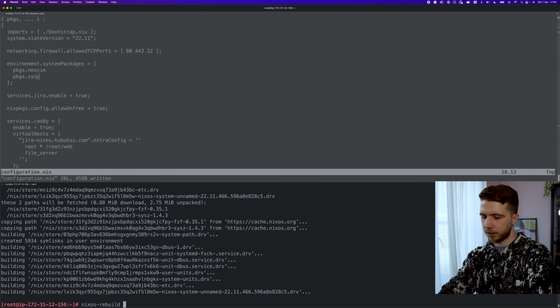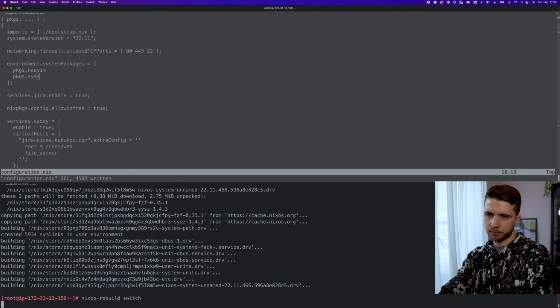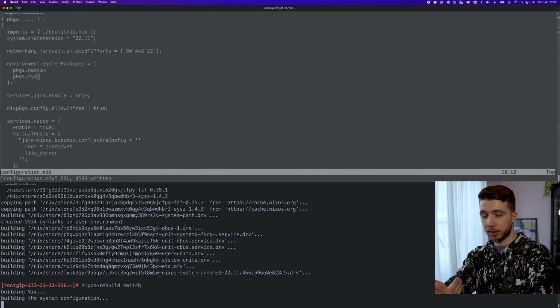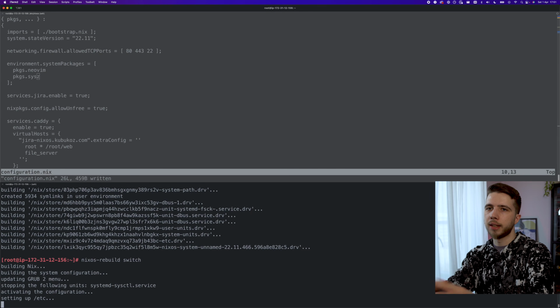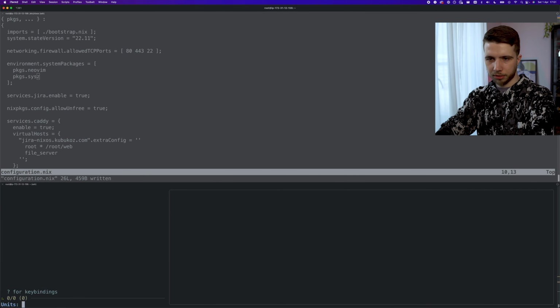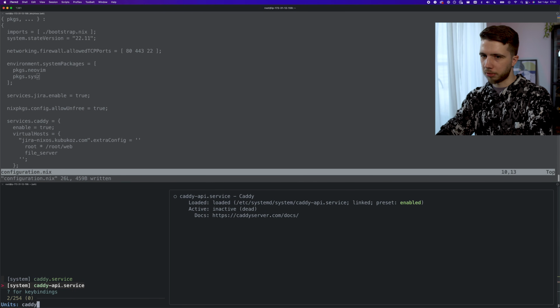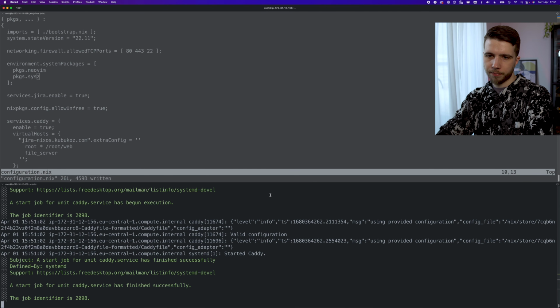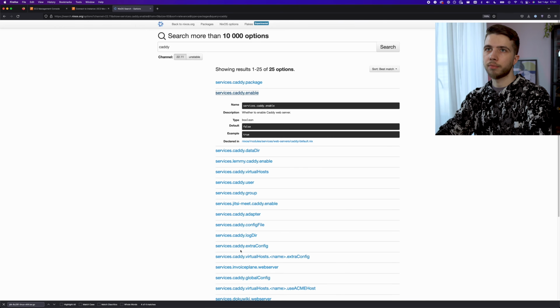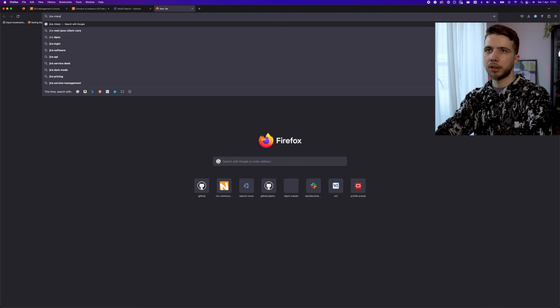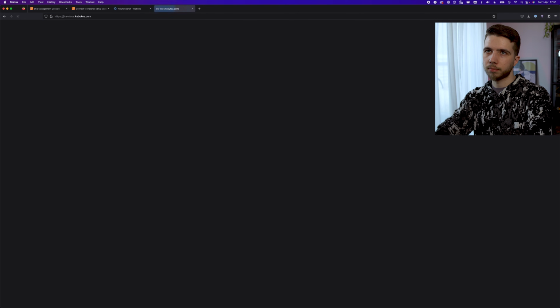So if we activate that with switch, that should first of all start JIRA somewhere in the background on some sort of port. It will also start Caddy, and I can use this program here to inspect whether Caddy started. And it seems like it did. So we can try to connect to this. So jira-nixos.kubecause.com, and there is HTTPS, but we got some sort of issue.